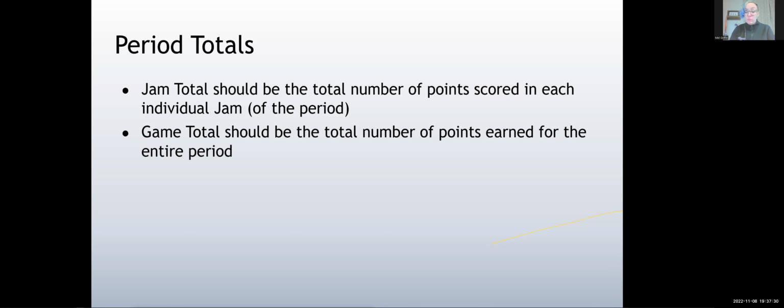So if the original jammer is on a trip, let's say they get 1 point, then can't get anywhere, star pass, and the new jammer gets 3. The new jammer is credited with all 4 points. Is that correct? Absolutely. It's considered once the first jammer passes the star to the pivot, as long as the pivot then continues and passes the other 3 blockers, they get the 4 points. The new jammer does. The original jammer does not. You don't put a 1 and then a 3 in the bottom. Right, okay. It's whoever completes the trip who gets the point. That's who gets credit for it.